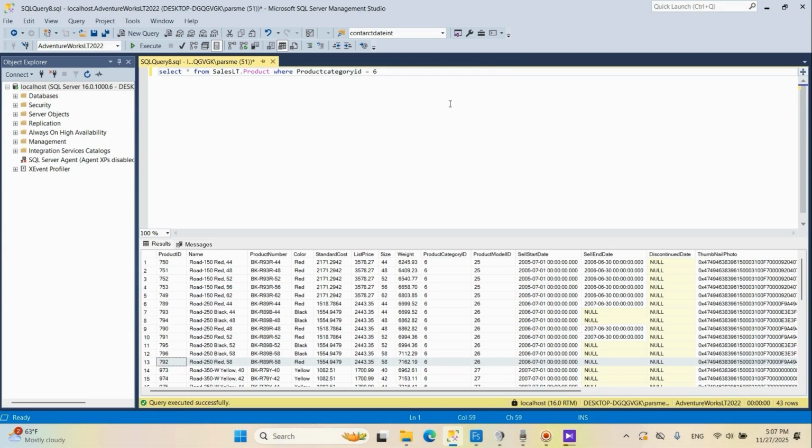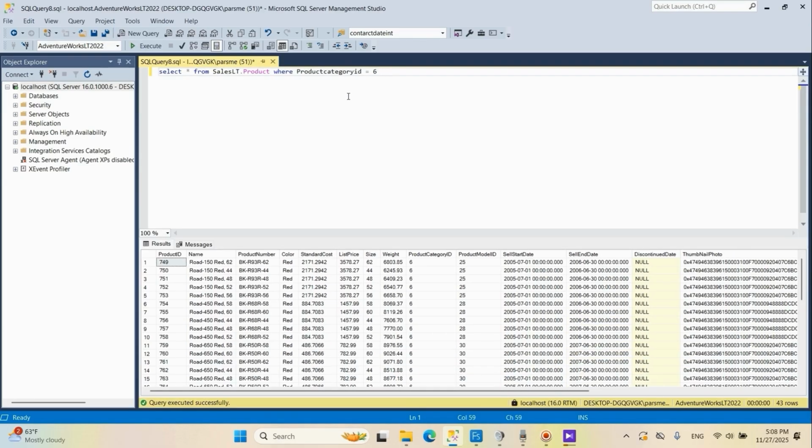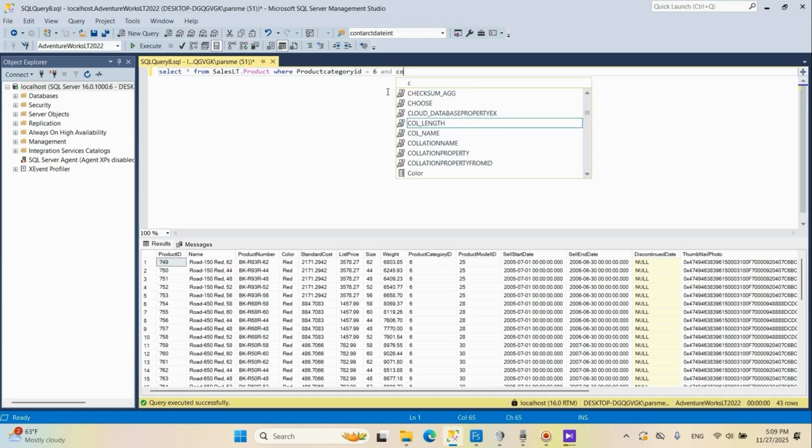The next statement we'll learn is AND, which means both conditions must be true. To filter data, we use where with column name and values. Now, if we want to filter using more than one column, we can use AND or OR. First, let's look at AND. For example, I want to see results where product category ID is 6 and the color is red. So I use AND and write the second condition. Remember, text values must be written inside quotes. Here I write red and run the query.